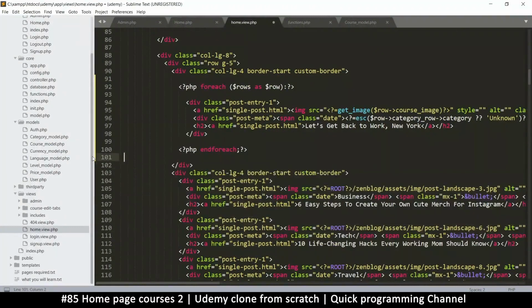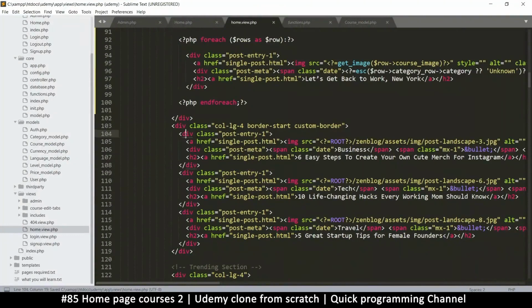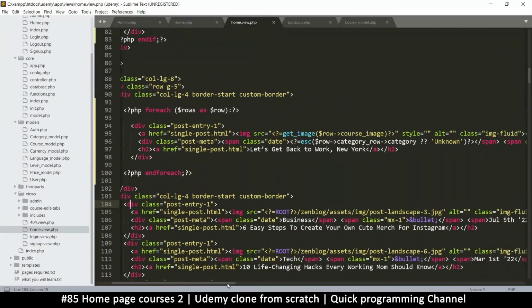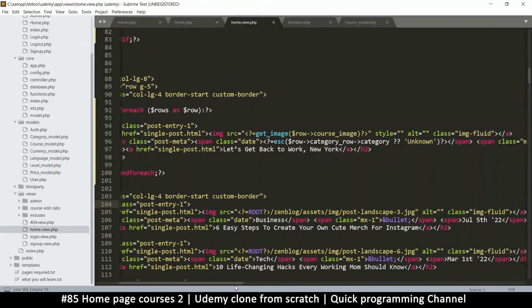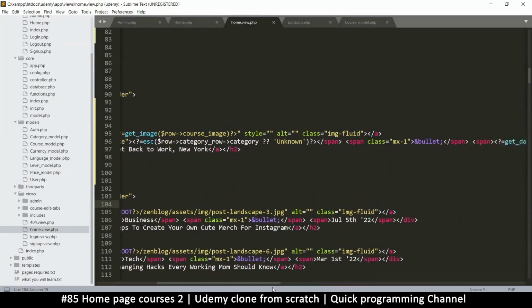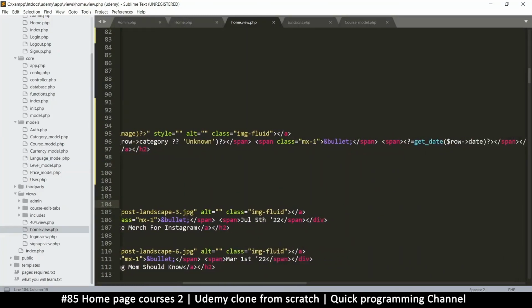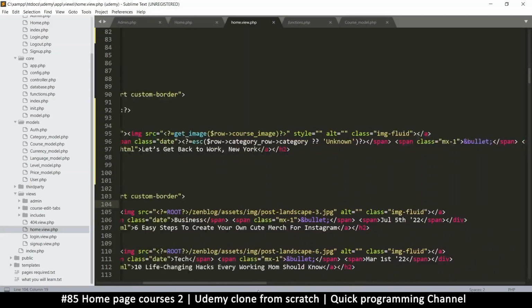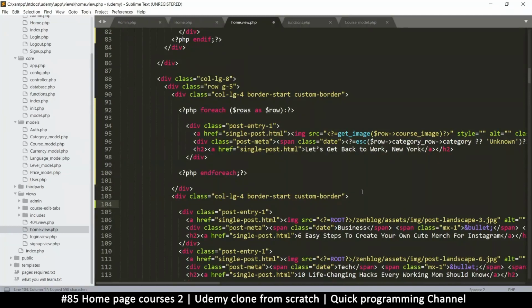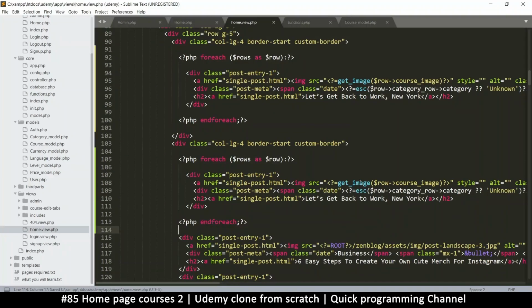So I'll remove this. And then there's a second column here, which is exactly like this one. Let me see if there are any differences at all in the code. Doesn't look like there are any differences. MX1, bullet, date, they look pretty much identical. So I think we can happily copy this onto here. I won't delete anything yet. I'll just put it inside this one like so and see what happens.